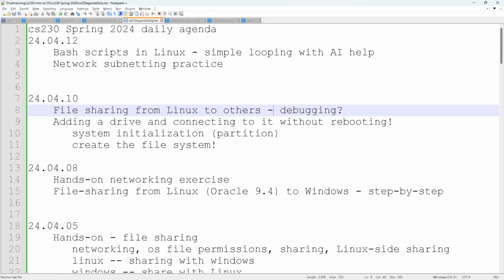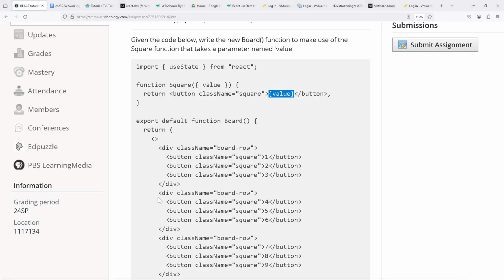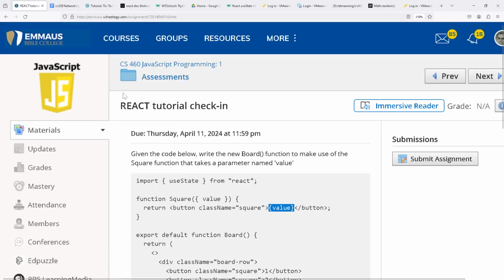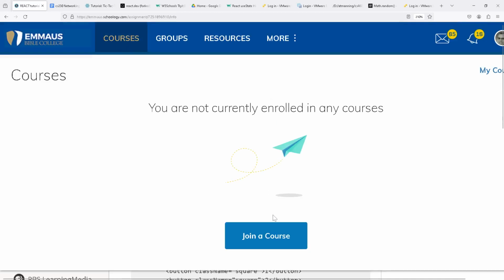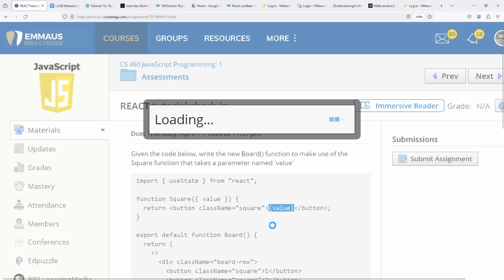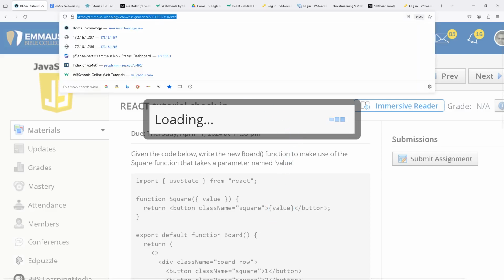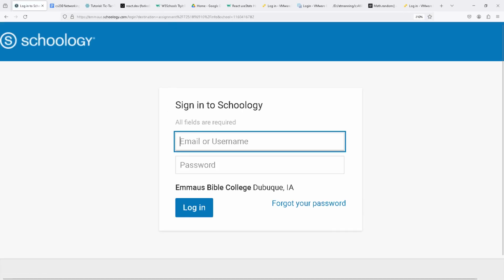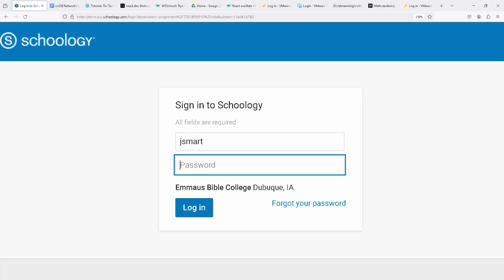So let's take a look at the assignment to see what question it has for us to do. And here we're logging in as Jay Smart. Let's see if he's still logged in. Oh, he's got to log back in here. Come on, Jay Smart. Sometimes it just doesn't respond until I do that. Okay, Jay Smart is logging in. He's a fictitious student.